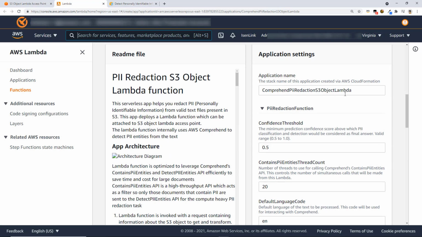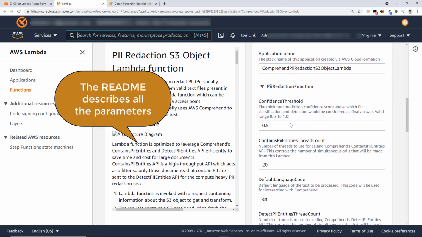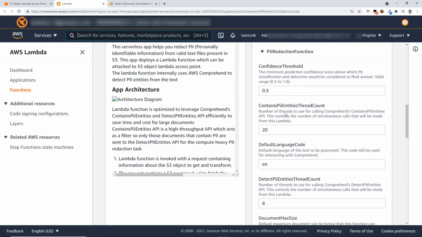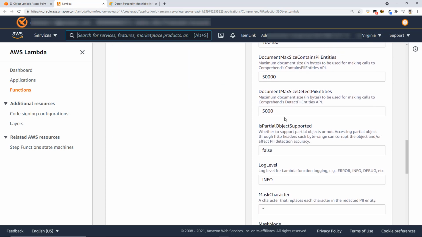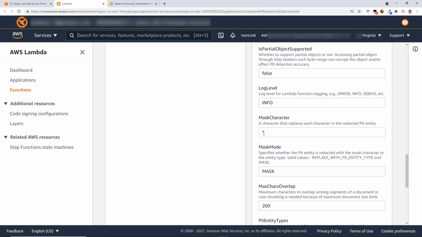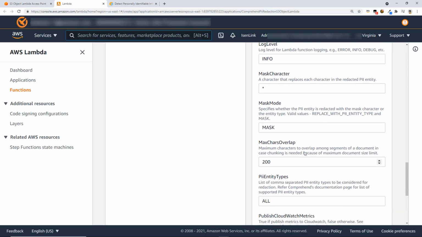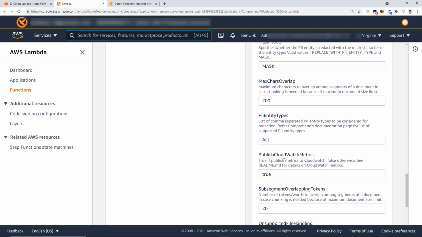If we scroll down here a little bit, you'll see that it's got some parameters. We can just leave the default name right now. If you're going to create more than one of these, you need to give them unique names, but we'll just leave the default for now. You can leave most of these at the default. We'll scroll on down. You can choose whether you want to replace the PII with little asterisk characters here, mask characters, or whether you want to replace it with a label that identifies the entity type. We'll just leave it at the defaults for now.